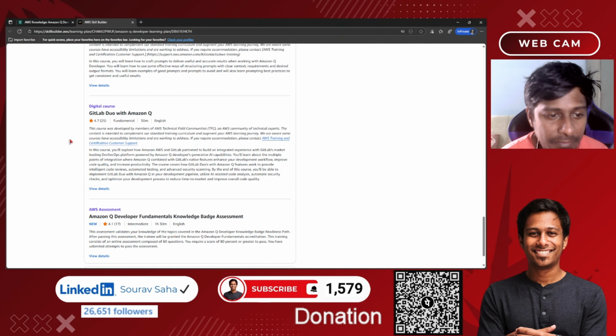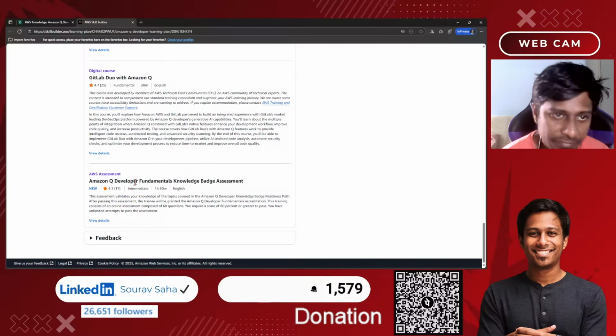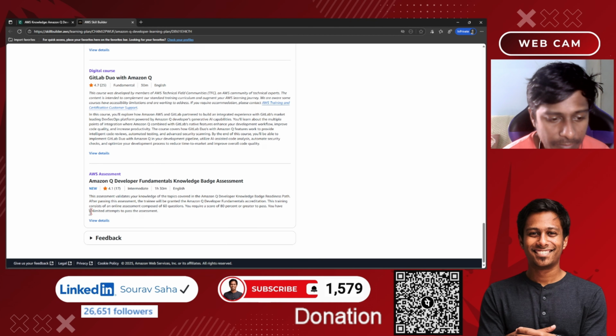Then you will come to GitLab Duo with Amazon Q. And last but not the least, you will come to the assessment, which is the Amazon Q Developer Fundamental Knowledge Badge Assessment. Once you complete the 60 question assessment and score 80% or more, you will get this badge in your Credly account, and you will have unlimited attempts to pass this assessment. That means you can pass at any time.